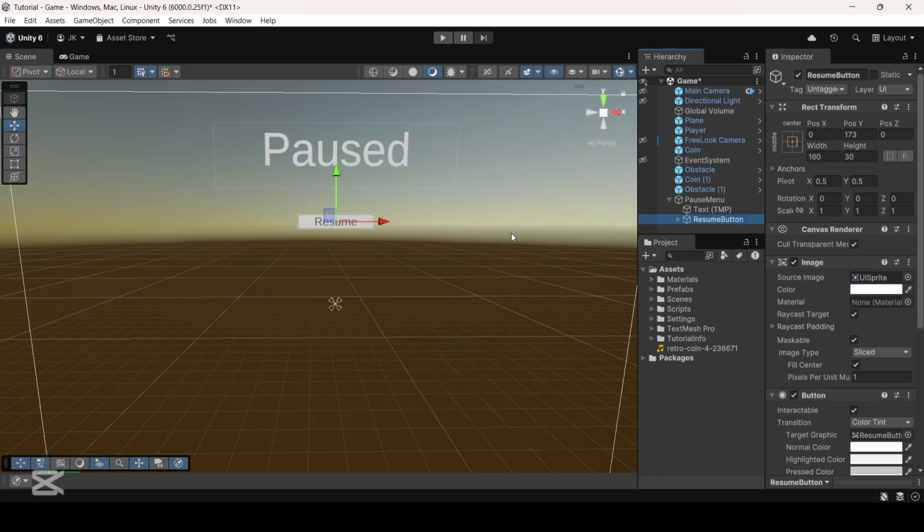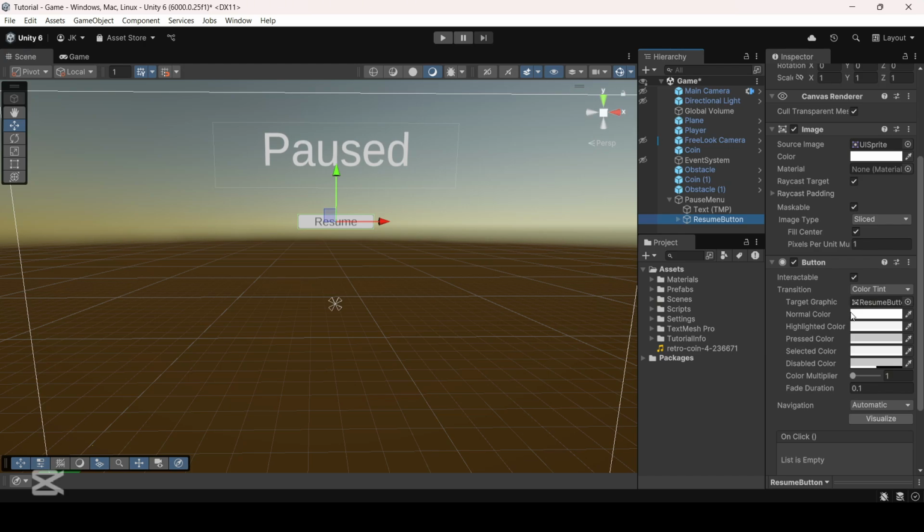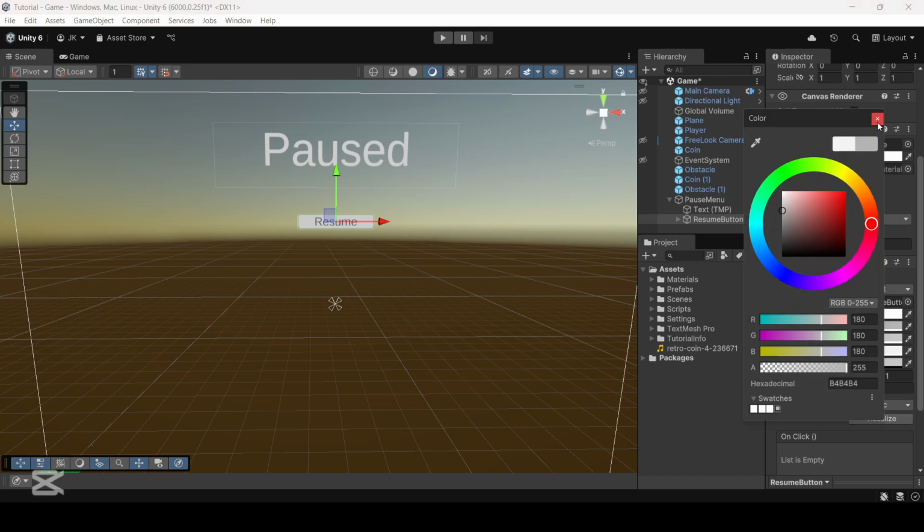Now we just need to show the player that they actually are marking the button and clicking it. So if you go into the button's inspector, here there's target graphic, normal color. So this is just the normal color of the button. You can change this up if you want. I'll just keep it white for now. Highlighted color, so this is the color the button has when your mouse hovers over it. I'll just change this up to a light gray. And then the pressed color, this is when you press the button. I'll just change it to a dark gray.